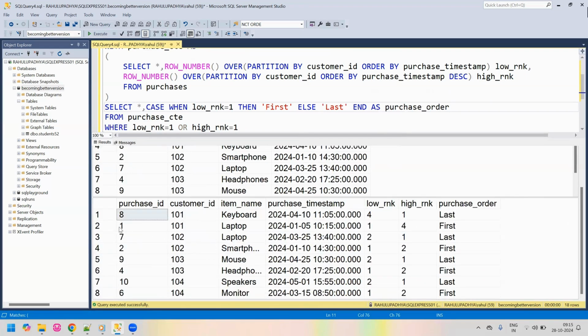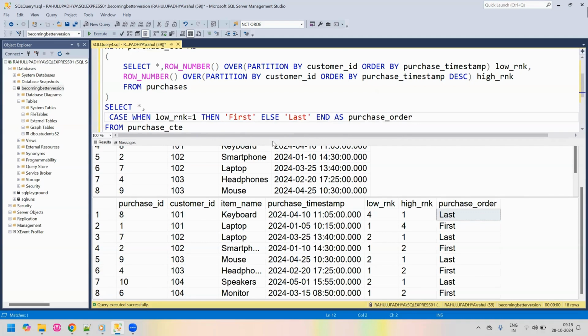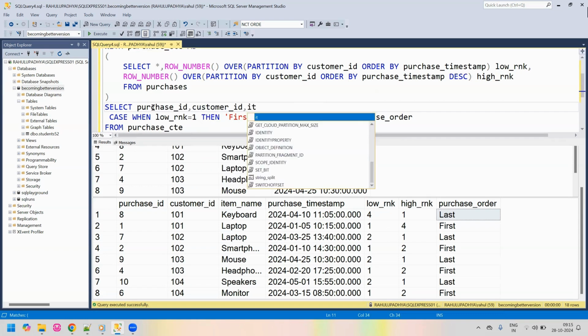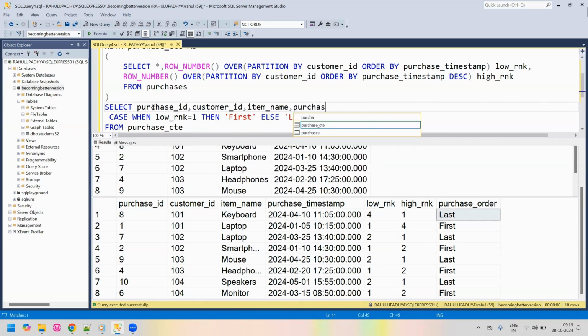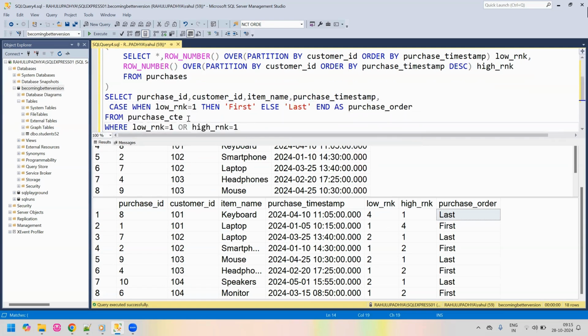As we see, now we have received the additional column. Wherever the entries are first, we have assigned the value as first, and wherever the entries are last, we have assigned the value as last. Now we will keep only the relevant columns and remove the derived columns low rank and high rank, as we don't need them as part of the output. So let's keep only purchase ID, customer ID, item name, purchase timestamp, and the last derived column that we already have. So this will be our final output.